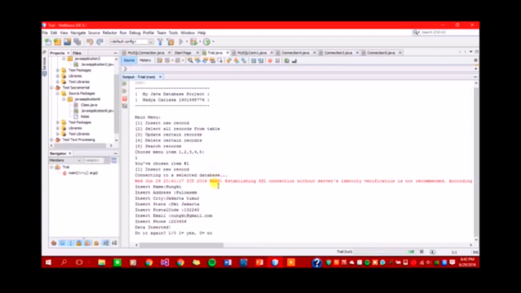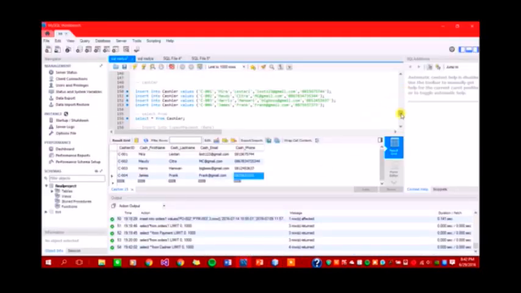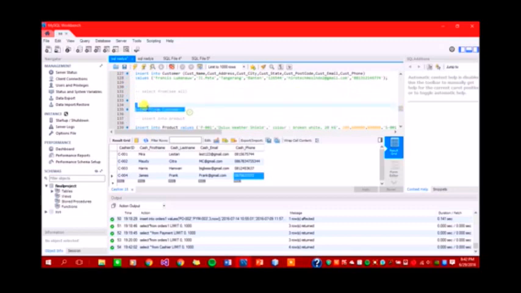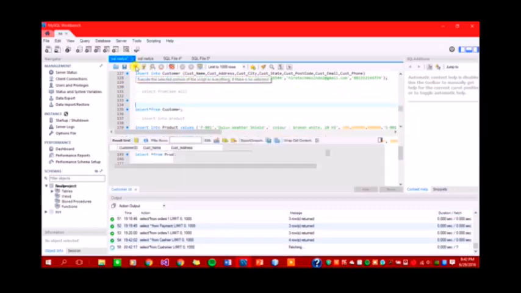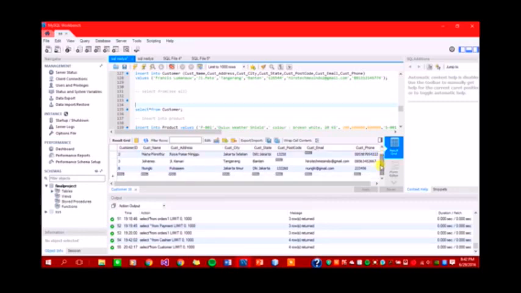Okay, that's done. So we search in the SQL Workbench. We search here for the customer. It inserted with customer ID 8 because I inserted one before and deleted it. Since it is auto increment, it put 8 as the customer ID.